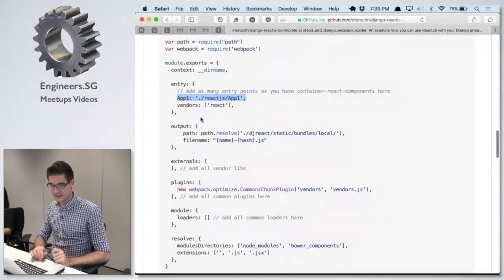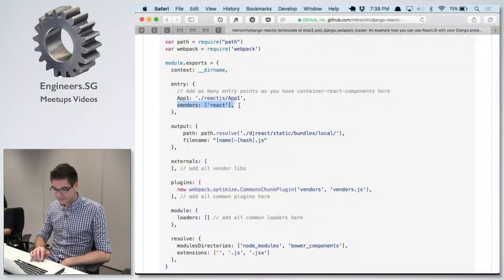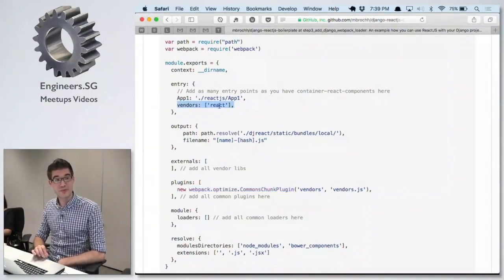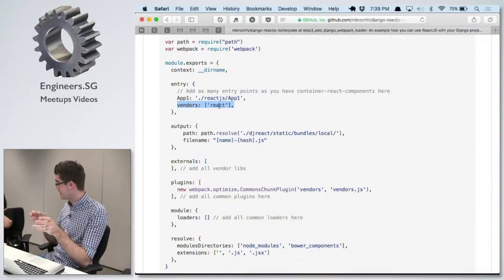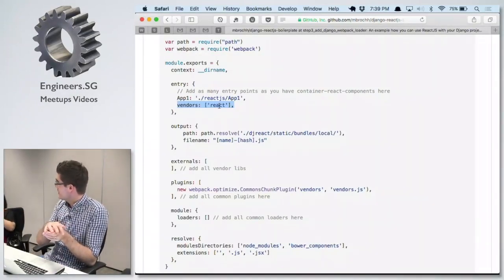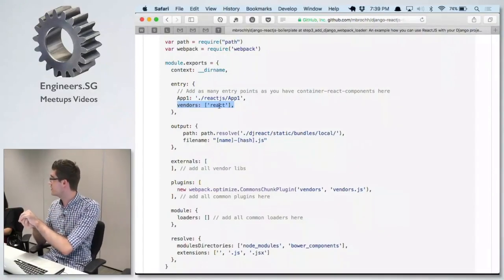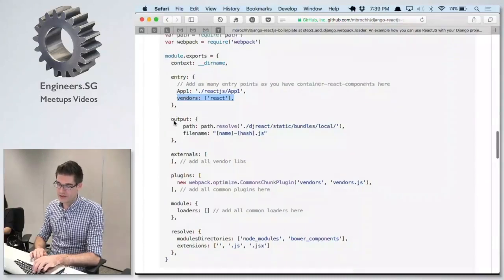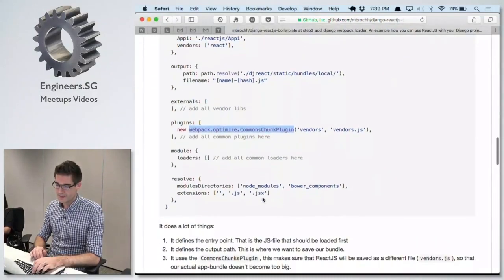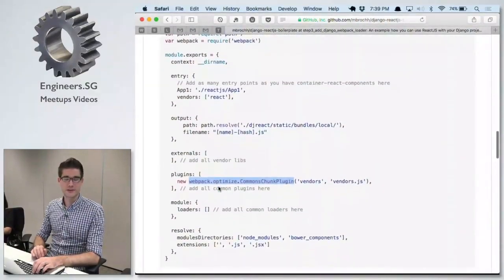So by using this Commons Chunk plugin here, and by saying that React should be a different entry point, Webpack will generate two bundle files. It will generate one super big bundle file that contains ReactJS and everything that's related to ReactJS. And it will create one small bundle file which only contains our own code that we have actually written, which in comparison to ReactJS is tiny, right? And yeah, that's the purpose of the Commons Chunk plugin. The rest we can ignore for now. So that's the base config, okay?